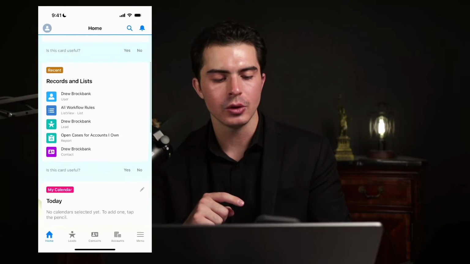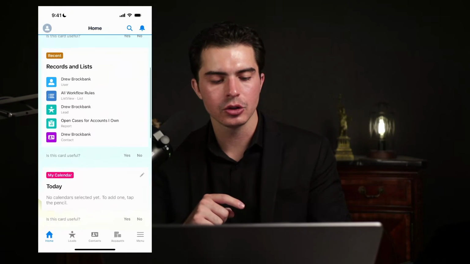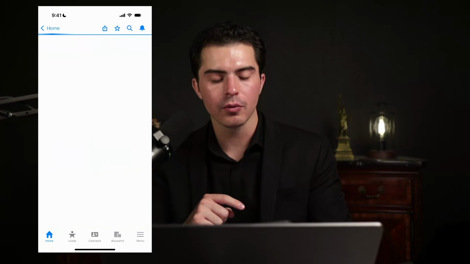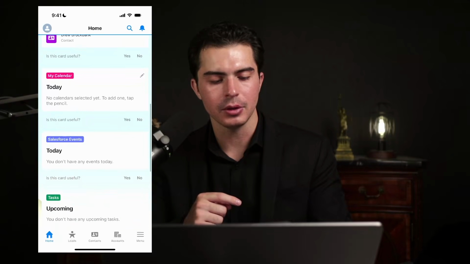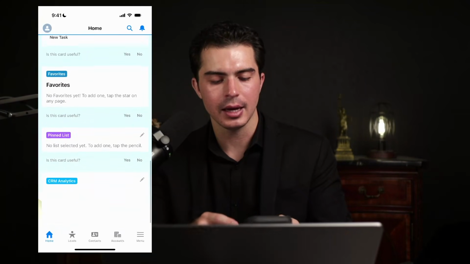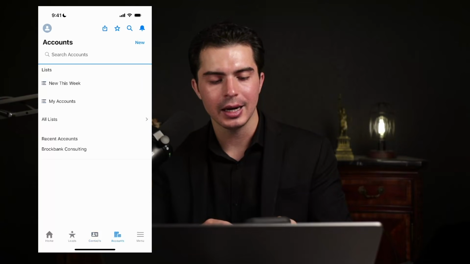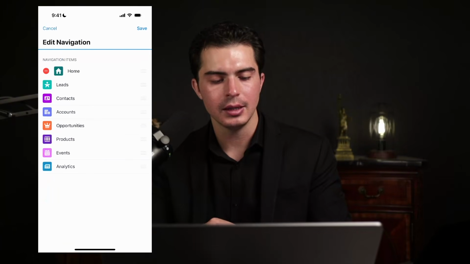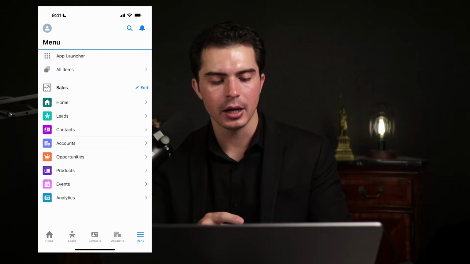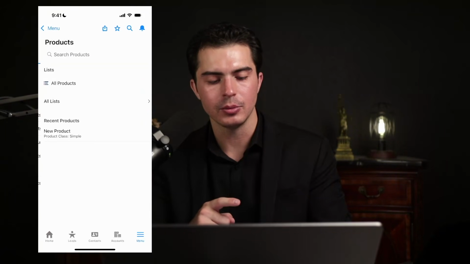So I can see recent records that I've accessed, can jump into those. And then I can also jump over to workflow rules. These are just the recent things that I've jumped through, right? It's not loading that list view. That's completely fine. I can see calendar, events, things like that. Also, once I go into leads, contacts, and accounts, I can look through different lists within each of those objects. And then in the menu, I can sort what's relevant to the sales product as far as what objects I can jump into.